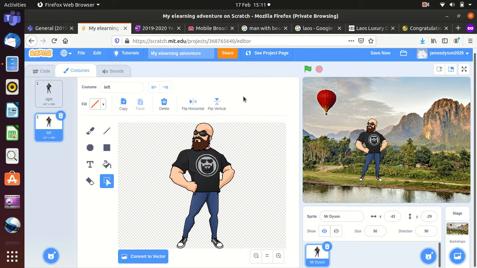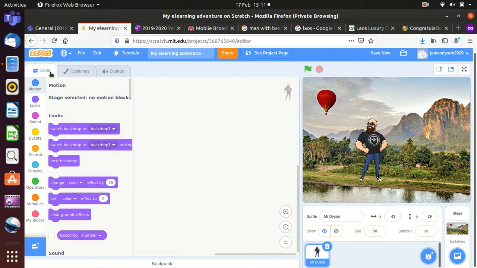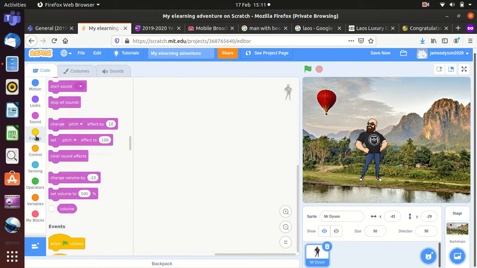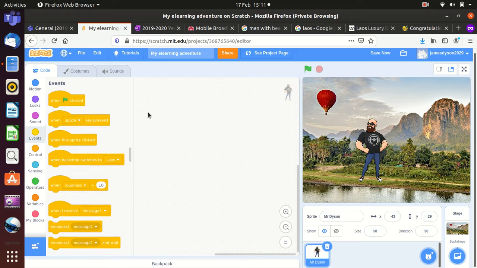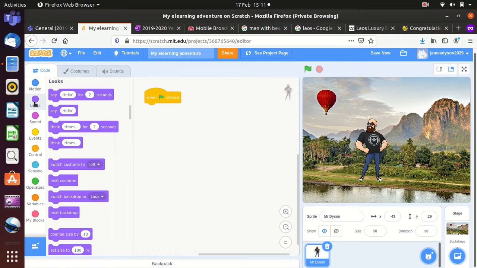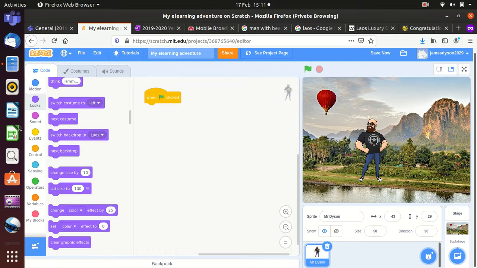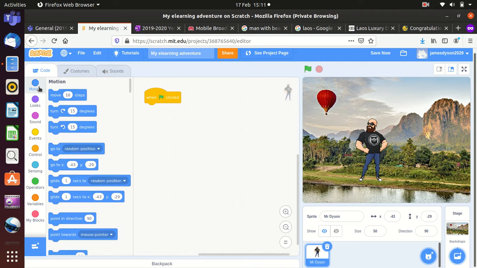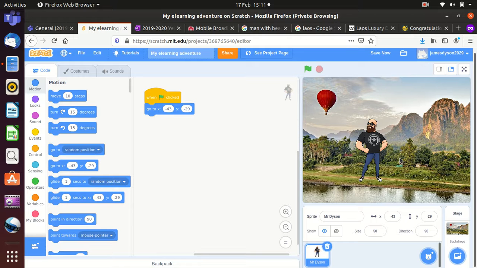So the first thing I'm going to do here is I'm going to go to the code. And I'm going to start with an event block to start my story. And I'm going to start with a green when clicked. And there's a few things I want to happen here. The first thing is I want to go to the motion one here. And I want to set my position. So I want to come to this position. So if anything's changed when I've run the program, whenever I press the green button, he should go back to there.